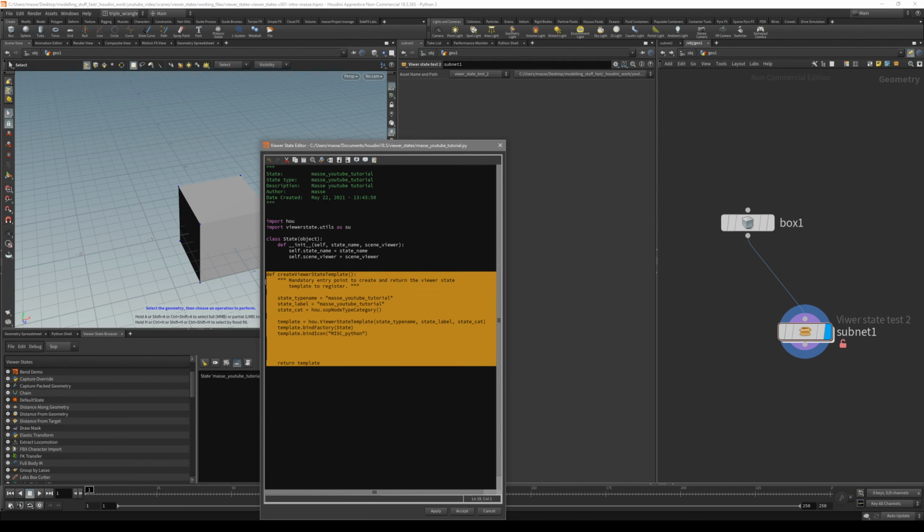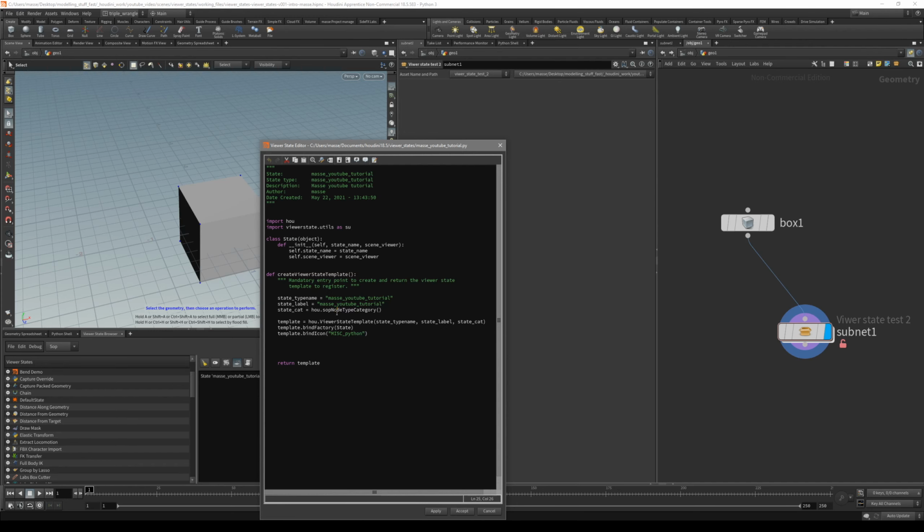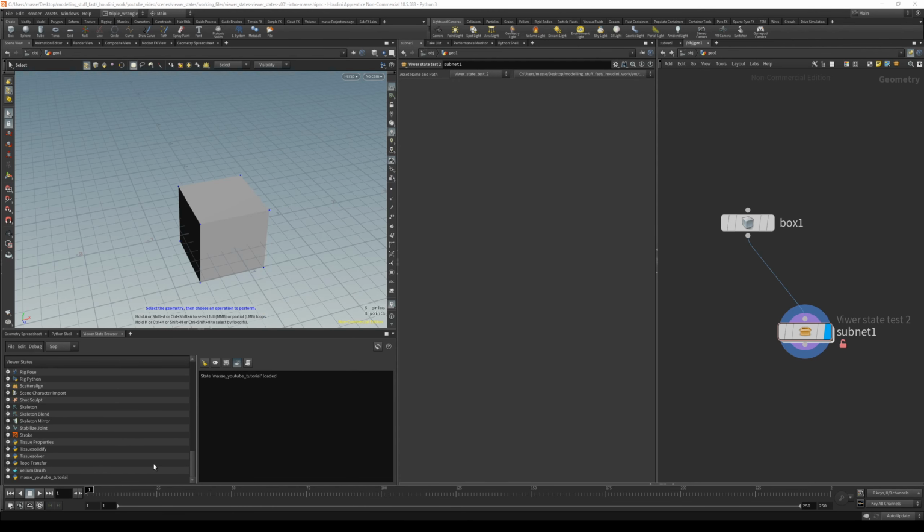So this is basically a different method that is needed for us to create this viewer state. I'm going to show it a little bit later, but there are no methods that are actually going to run on this viewer state, but that's fine. And just accept it, and let's find it.